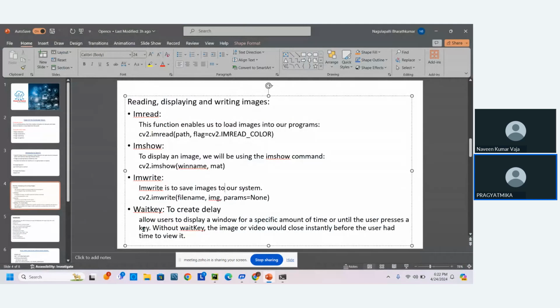Suppose I want my output window to be visible only for some amount of time. Otherwise, if I don't write this command, the window will just appear and disappear instantly, before the user has had time to view it. So it allows the user to display a window for a specific amount of time.